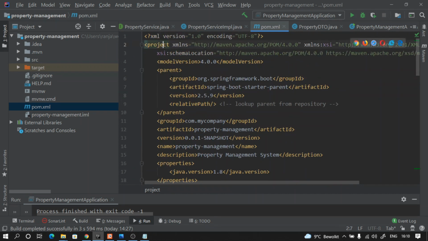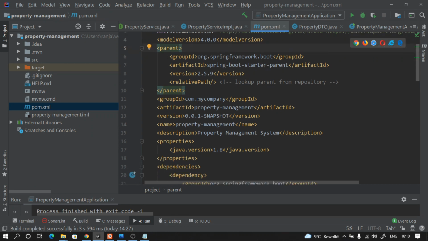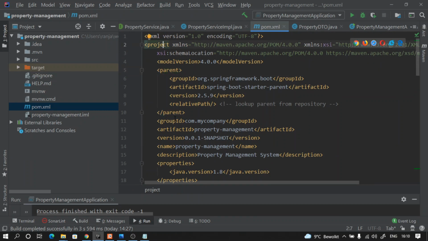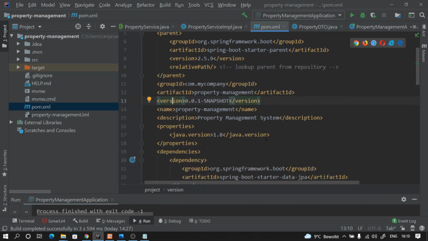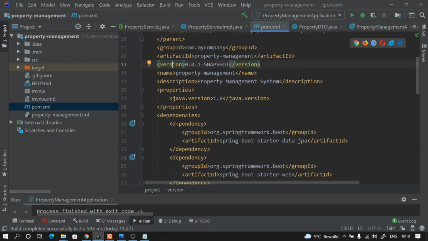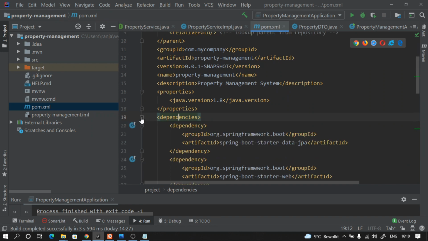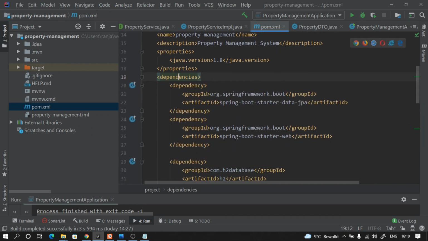So we have a project tag, and then it has its own parent tag. The parent is pointing to Spring Boot starter. Then this project itself has its own group ID which we had entered while downloading it from the initializer. Then artifact ID, its own version, and which version of Java 8 we are using. Then it has a dependencies tag, and this is an array. There are multiple dependencies, so we have added these dependencies.